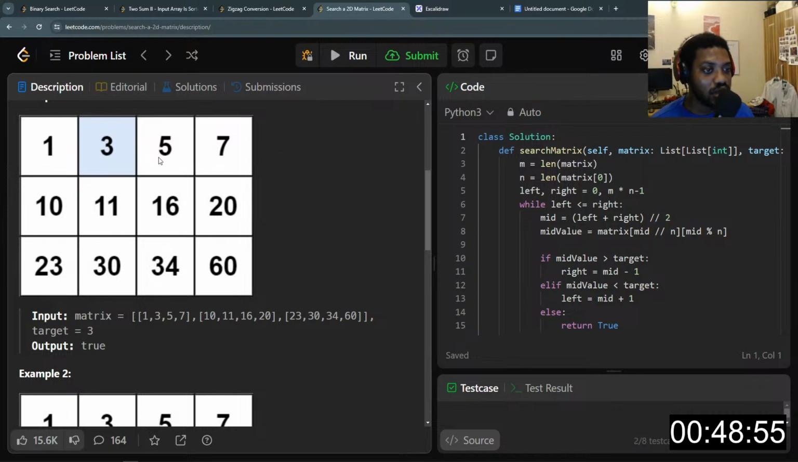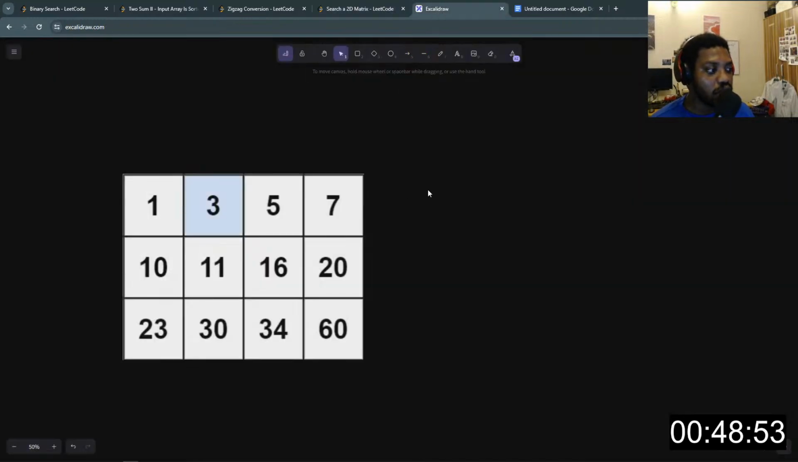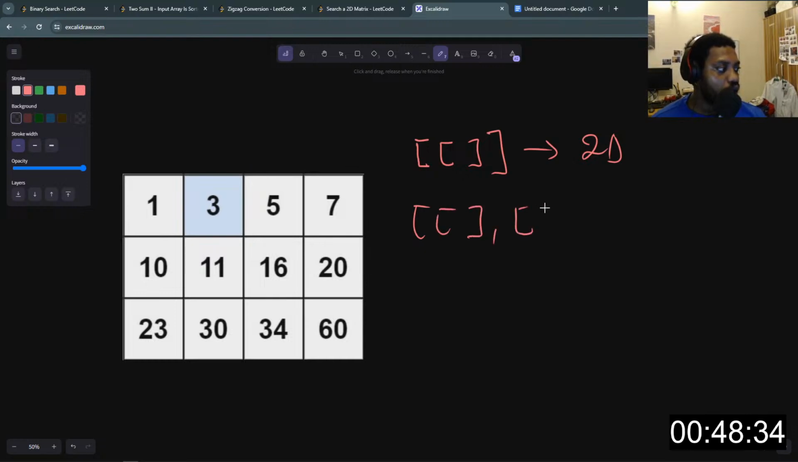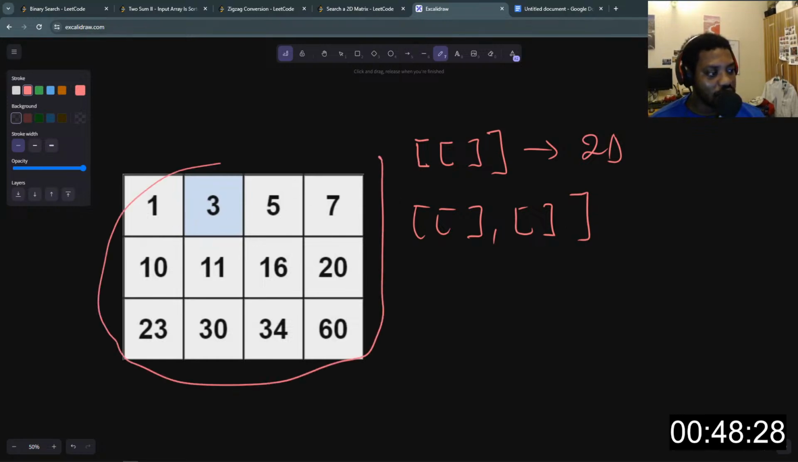Currently, this matrix is a 2D matrix. A 2D matrix is simply an array within arrays, a couple of arrays, or one array within another array. We can have this, which is a 2D array, or in other words a matrix. Or if you had something like this, one array here, another array here, this is also a matrix, which is what this entire thing is.